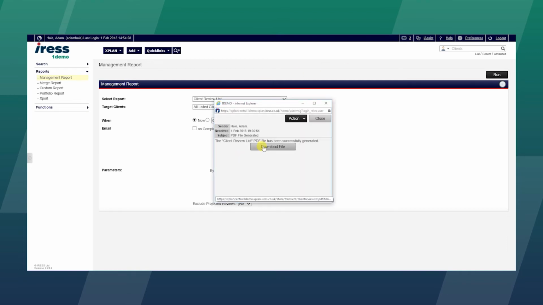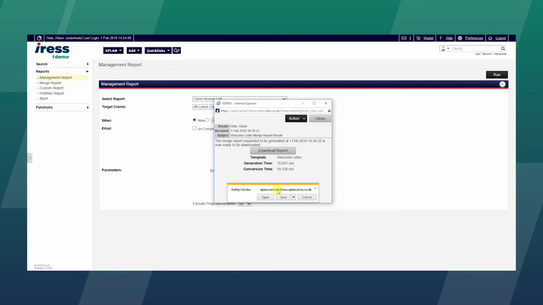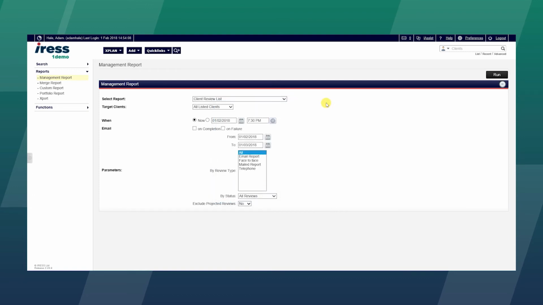Now we can see here both of my reports have arrived. The first one is the client review list that I just generated, and you're able to download that file if you wish, and also you can see my welcome letter that I tried to send out is now ready to be downloaded and printed.